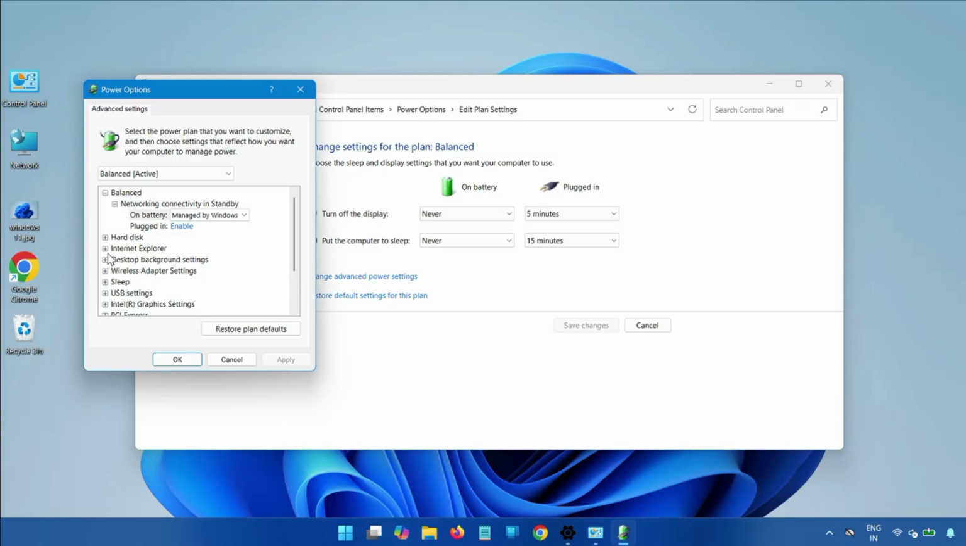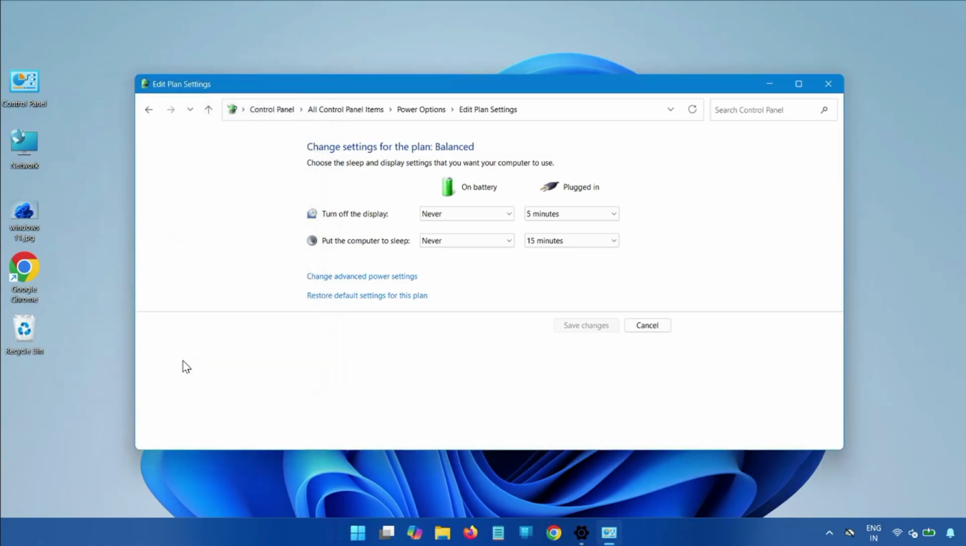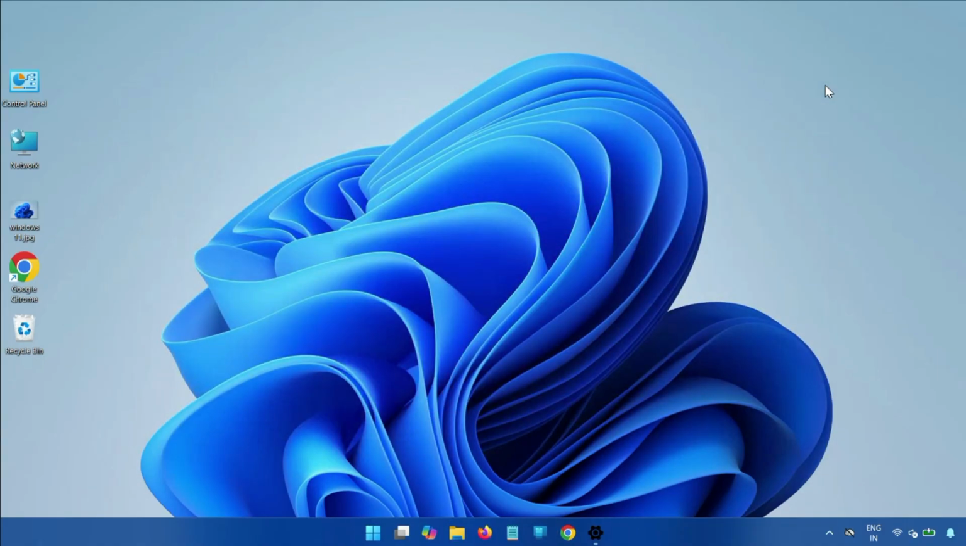Then find Graphics, expand this, change Balanced to Maximum performance. Okay, and then Apply, and then OK, and then close it.